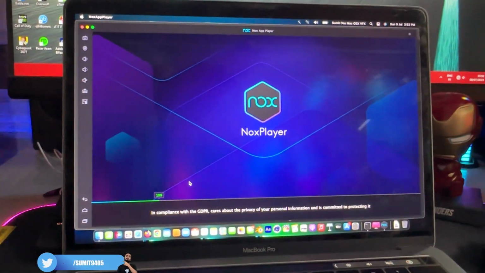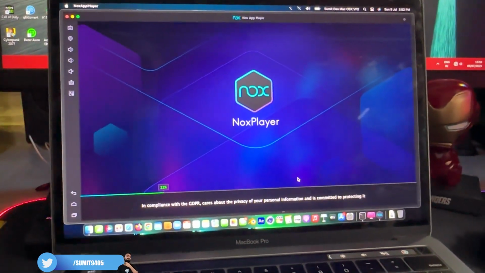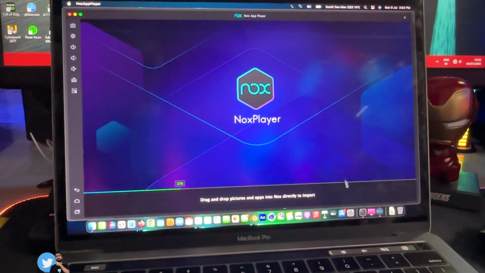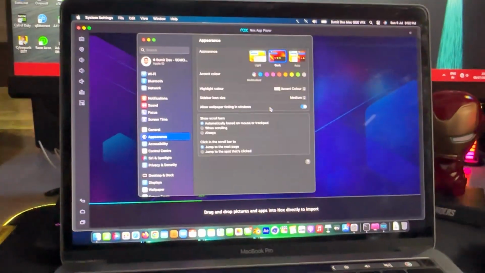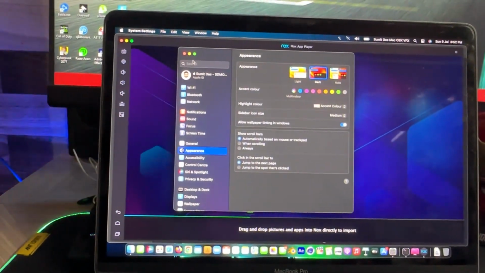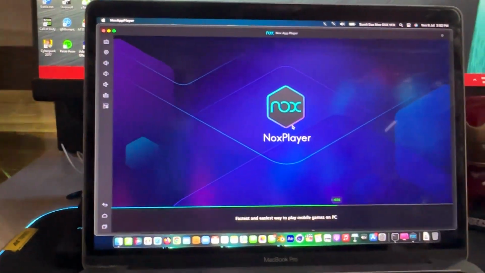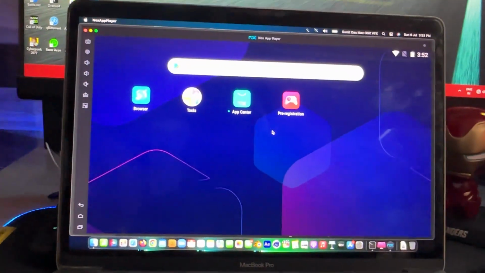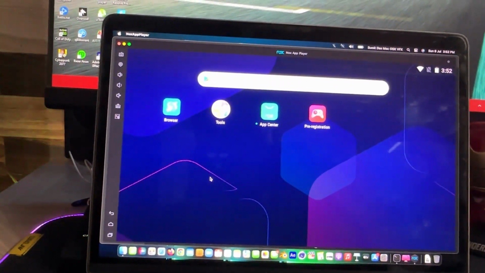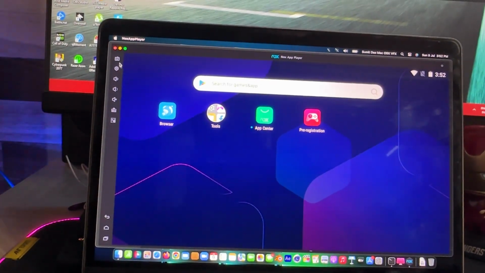So as you can see, it's currently loading right now, and it will ask for permission to make it work. So you need to disable the SIP, that is system integrity protection. As you can see, it's working properly without any problem. As you can see, it's working very nice.